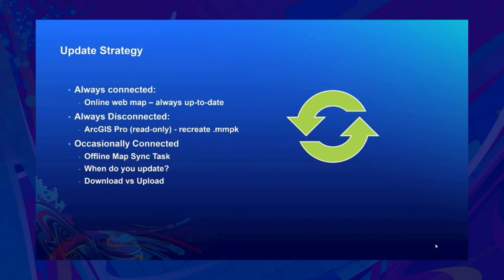On the other hand, if we're using ArcGIS Pro and we have an always disconnected model, then remember it's a read-only scenario. We've got no way of generating updates or bringing in changes from that mobile map package. So the workflow here would be to recreate the mobile map package when it's expired and redeploy it to the device. So that would be updating from ArcGIS Pro.